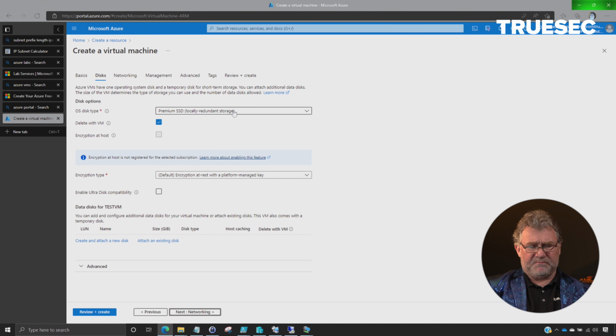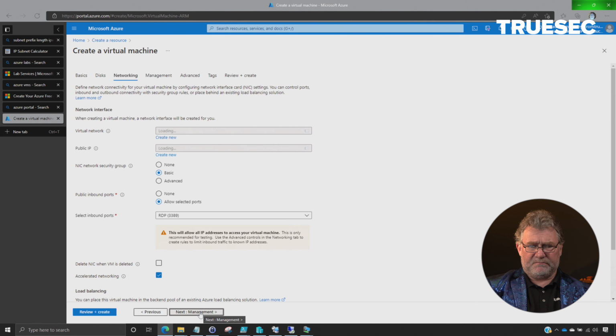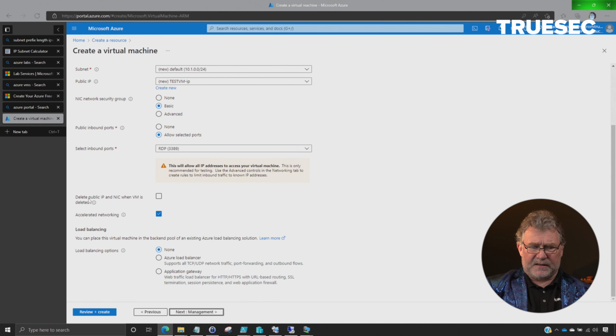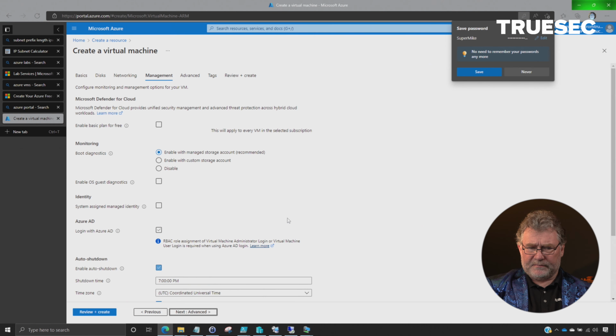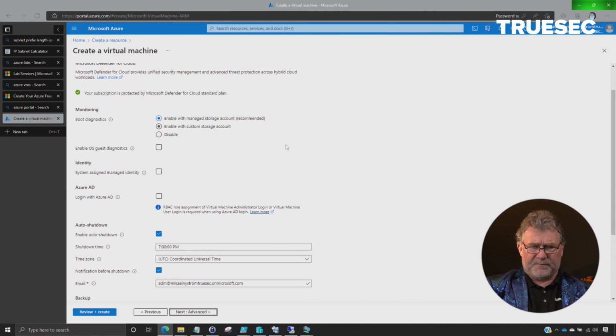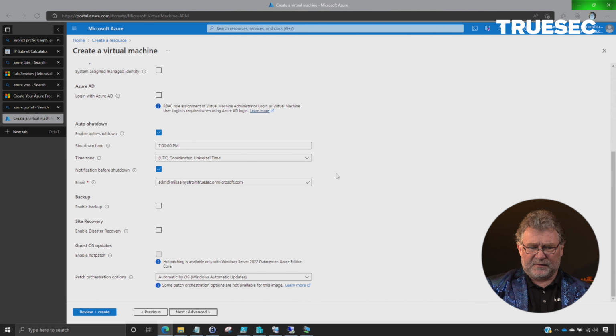Premium SSD, sure. Networking. Well, needs networking, doesn't need anything advanced, so this is going to be fine. I do like to have the boot diagnostics, but that's not important. Time zone, etc., etc. I have the ability to do auto shutdown.